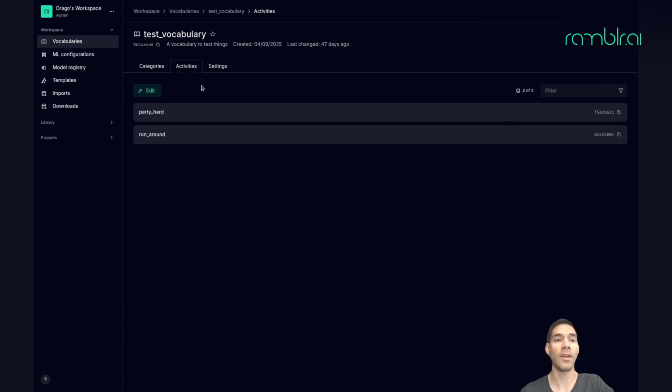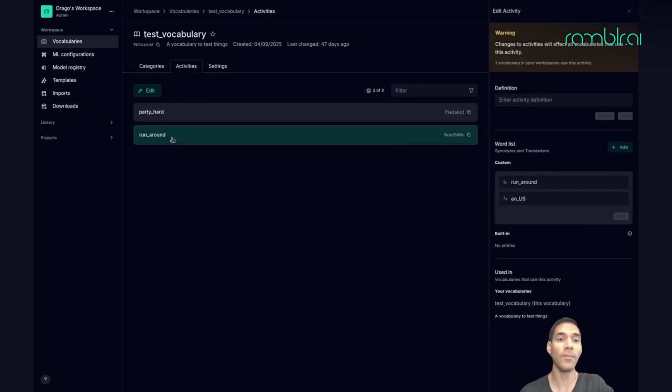Also, we can have activities, same idea, right? You get all the information related to the activity here in the summary, and then your regular settings, right? And you can create different vocabularies within the workspace, use them in different projects, etc., right?